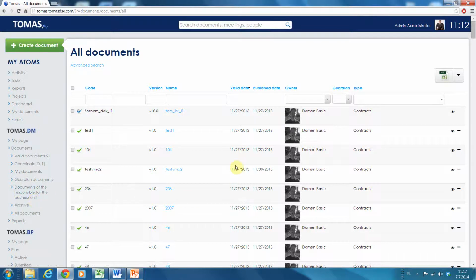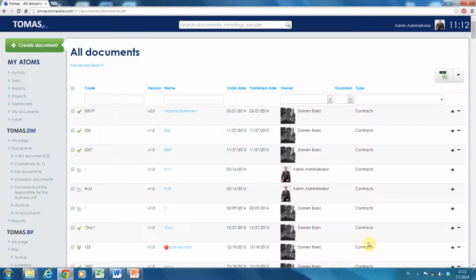Documents can be also opened directly from the process model. For example, if we click on type, we see different kinds of documents. In this section, for example, contracts. And documents can be then further sent to reconciliation, so you have a total follow-up on each document.